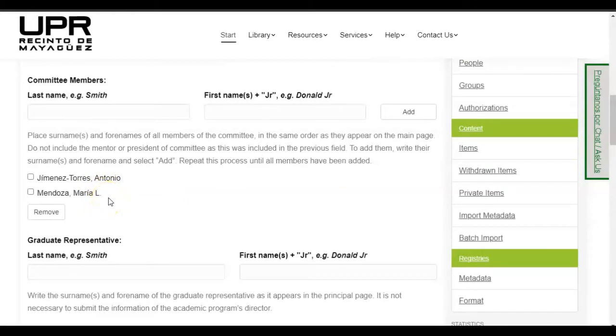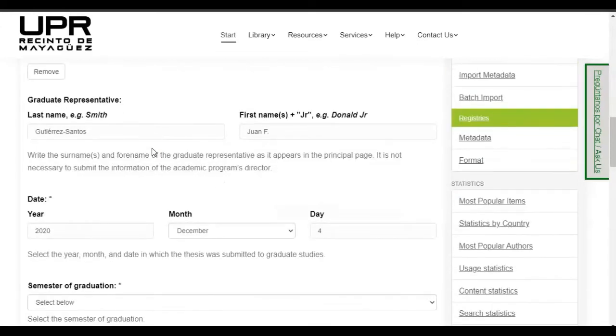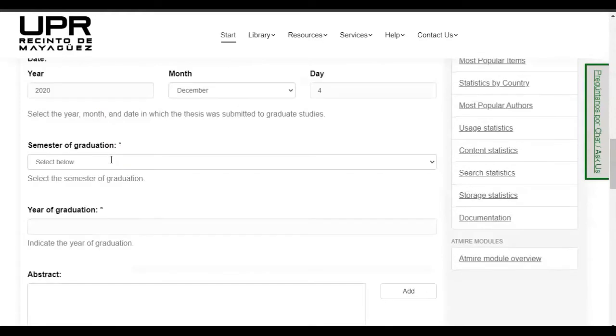So we are going to keep adding the names of all of your committee members in the order that they appear in your document. So the next field is Graduate Representative, and in this field you're going to add the name of the representative from the Office of Graduate Studies who is present in your defense. And the next field is Date. Here you are going to enter the date when you submitted your final document to the Office of Graduate Studies. So I've gone ahead and entered December 4, 2020.